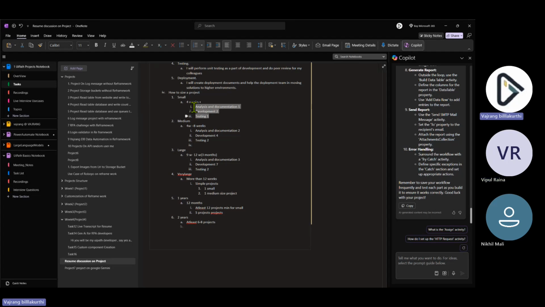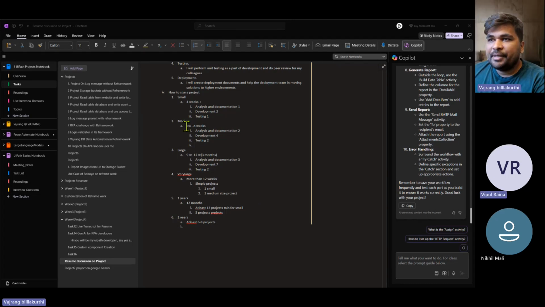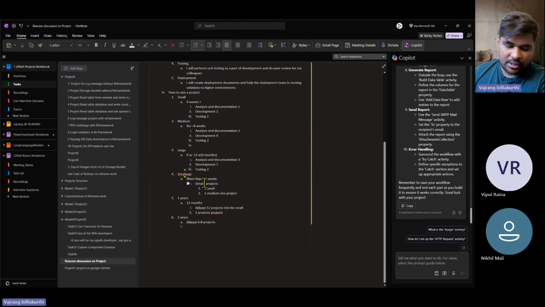But often this will not be the condition. We may not always get only one project to do or a simple use case to do. There can be multiple complexities. So a medium project can be of 4 to 8 weeks, and a large project can be of 9 to 12 weeks. Anything that is more than large, we'll divide into submodules.